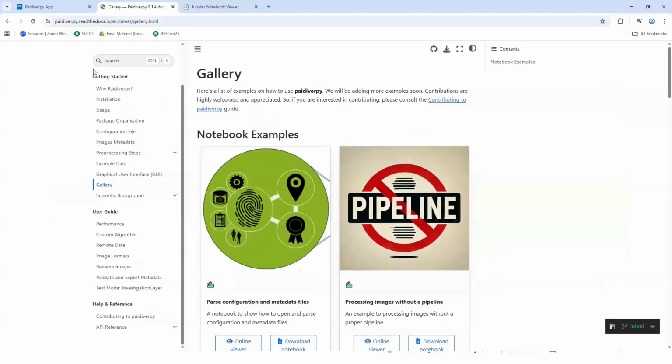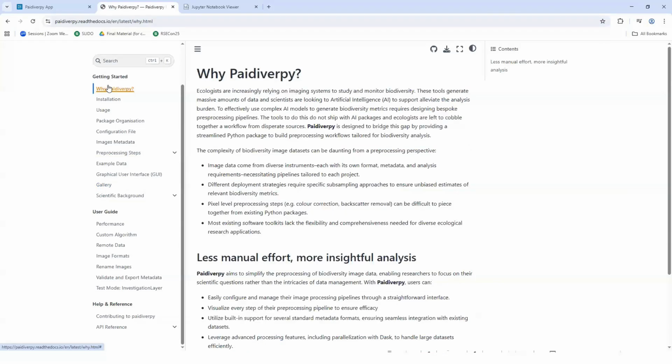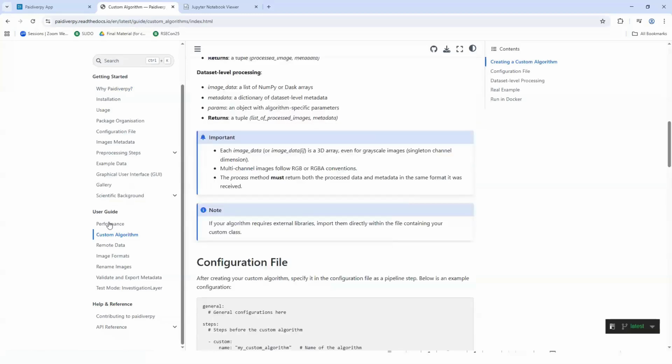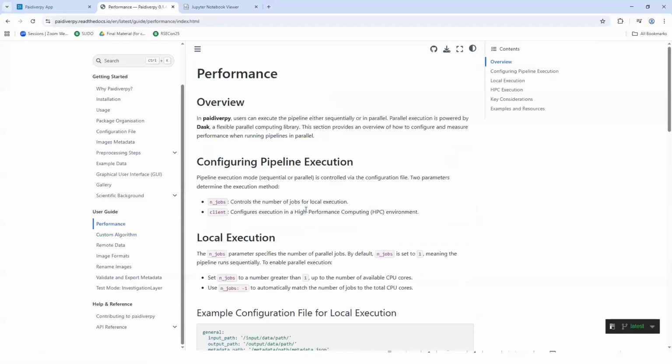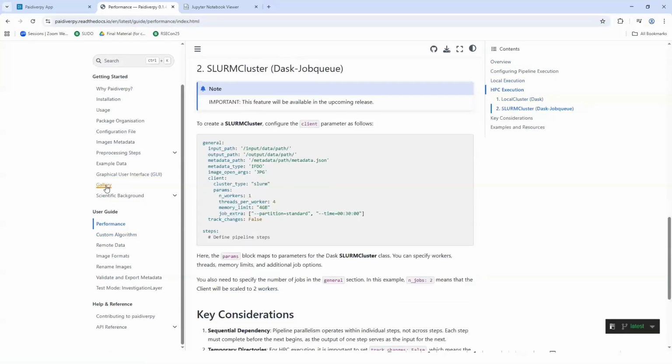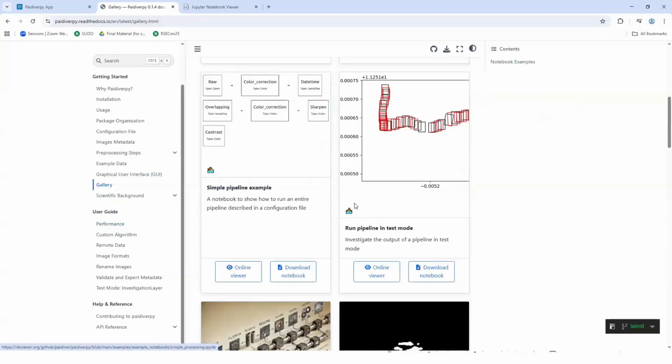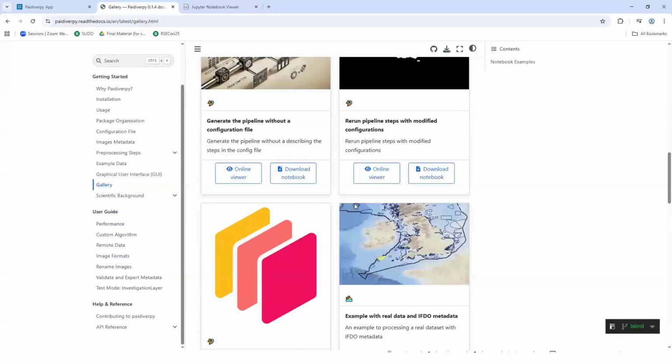And documentation for research software engineers is a really important part, because you have to spend a long time on it if you want to make your code usable for other people. So I spent a long time here. I put several user guides on how to create custom algorithms and how to deal with performance. And I also created a gallery of several good notebooks that people can look at to test the package later.